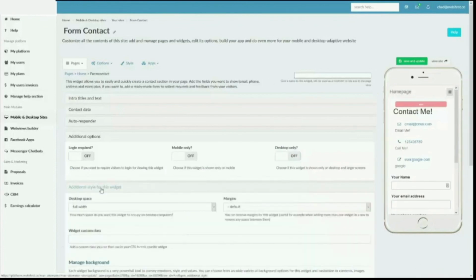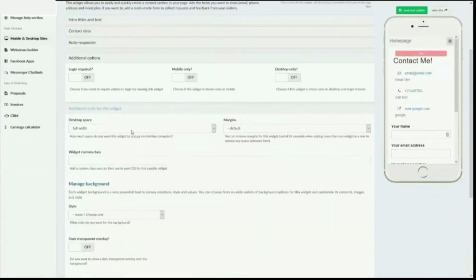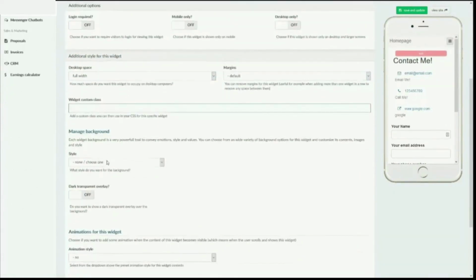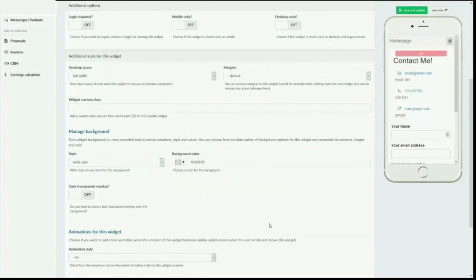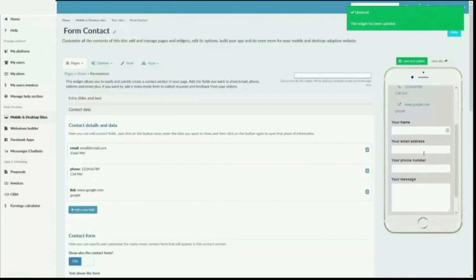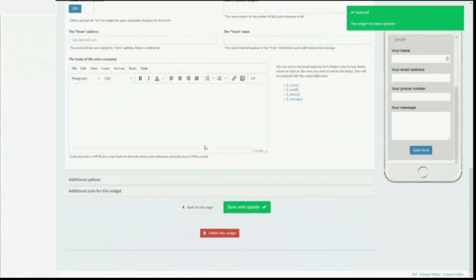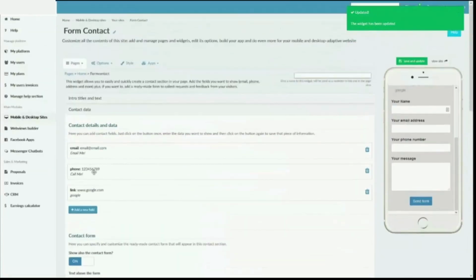And for the additional styles, they're just like all the other widgets. You can determine the space that it takes up on the desktop, as well as some of the margins and the custom class if you know CSS, as well as the background. You can do a nice background: solid colors, images, even videos. So if you wanted to do a very basic gray background for this whole contact form, you can create a background, save it, and then it'll fill out this whole form with that background. So it's very easy to use, very simple, and if you ever want anybody to contact you, then the form contact widget is definitely the widget that you're going to want to use.